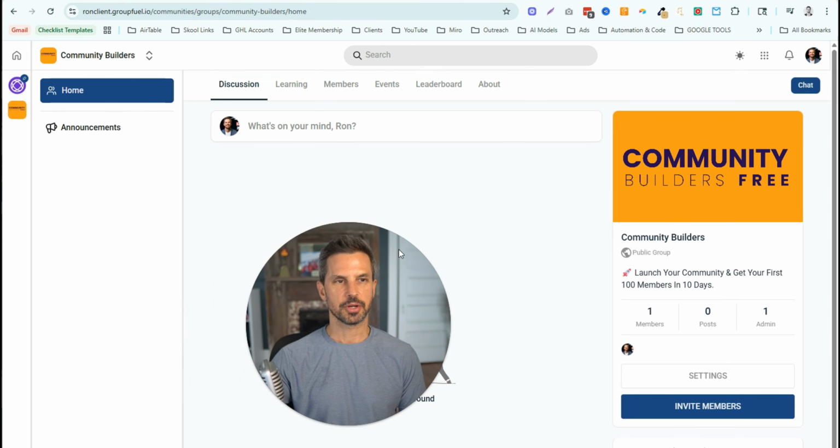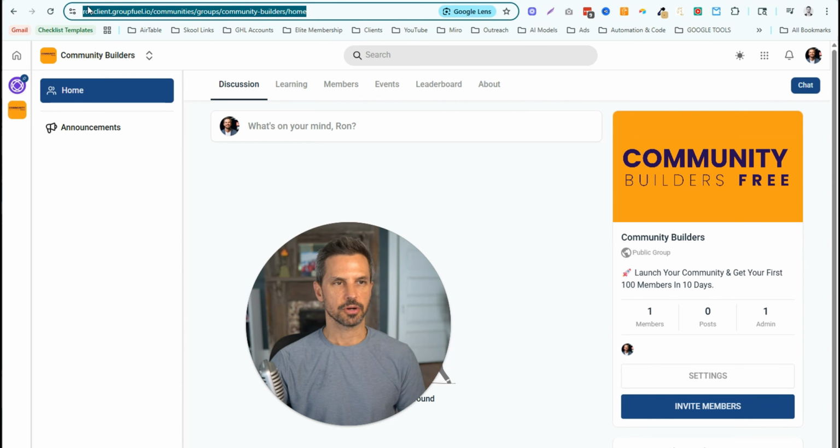All right, so once you've set up your community, this is what your bare bones community is going to look like. Let me give you a little tour so you understand the lay of the land here. The first thing I want to show you is the link in the address bar. The first part of the link is the domain that you set up for the client portal. Then we have communities, groups, and then the slug that you created when you first set up your community. So that's going to be your link. That's how it's structured, just so you understand how that looks.